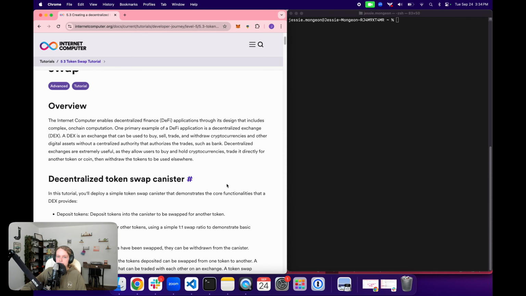One of the most common examples of a DeFi application is a decentralized exchange, or a DEX, which is used to buy, sell, trade, and withdraw cryptocurrencies and other digital assets without a centralized authority that authorizes the trades, such as a traditional bank. Decentralized exchanges are extremely useful as they allow users to buy and hold cryptocurrencies, trade them directly for another token or coin, and then withdraw the tokens to be used elsewhere.